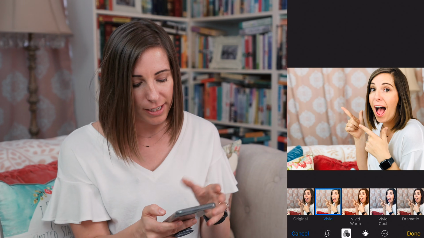Then you go into the 3 dots and you have all of these different filters that you can choose from. I really like the vivid filter because it really brightens up the photo. When you're thinking about thumbnails, you don't want dull and dark, you want bright and vibrant. So I like to hit the vivid.